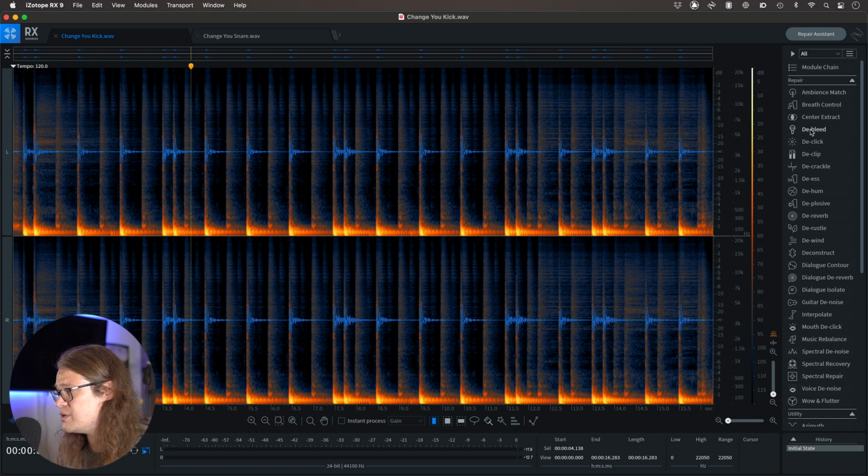So the module we need to use is De-bleed. Now, there's a couple of things you need to know about this. If you're aiming to de-bleed a track, then you need to have a reference. So in this instance, we're getting rid of the snare in the kick mic, so we need to have both of those tracks loaded into RX. Not only that, you need them both to be the same length as well, or else RX is not going to recognize that they are from the same session, or that they can recognize that spill. So that's what I've got here. Two tracks from the same session, exactly the same length.